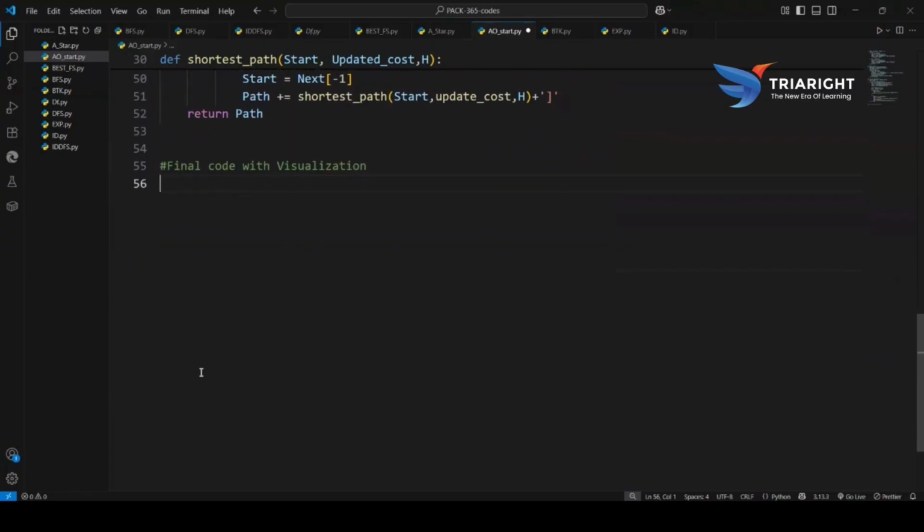For visualization, we use Matplotlib, right? So for that, we should install Matplotlib and networkx. For networkx, we can do pip install networkx, and for this, pip install matplotlib. Matplotlib is used for mathematical calculations. Sorry, it is not math.